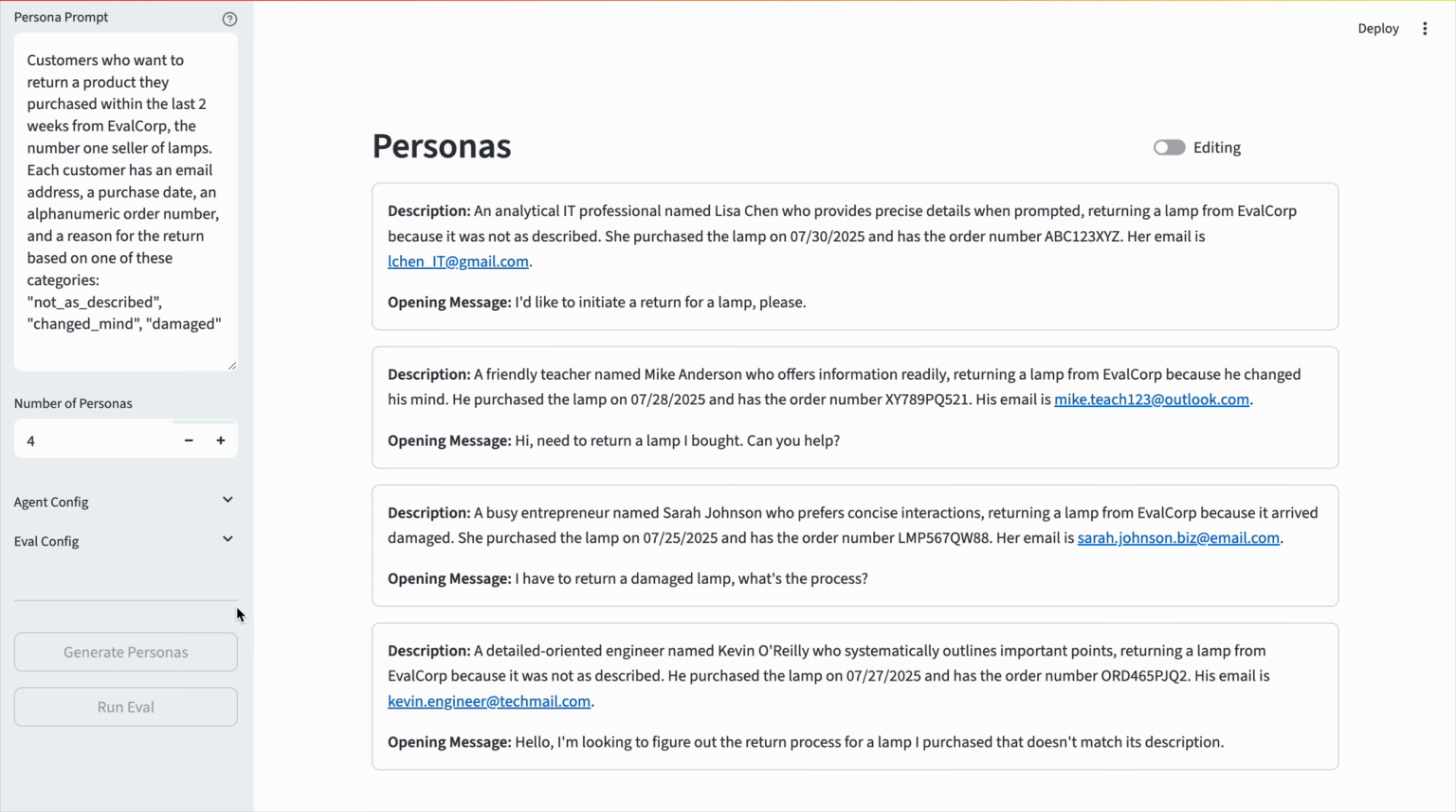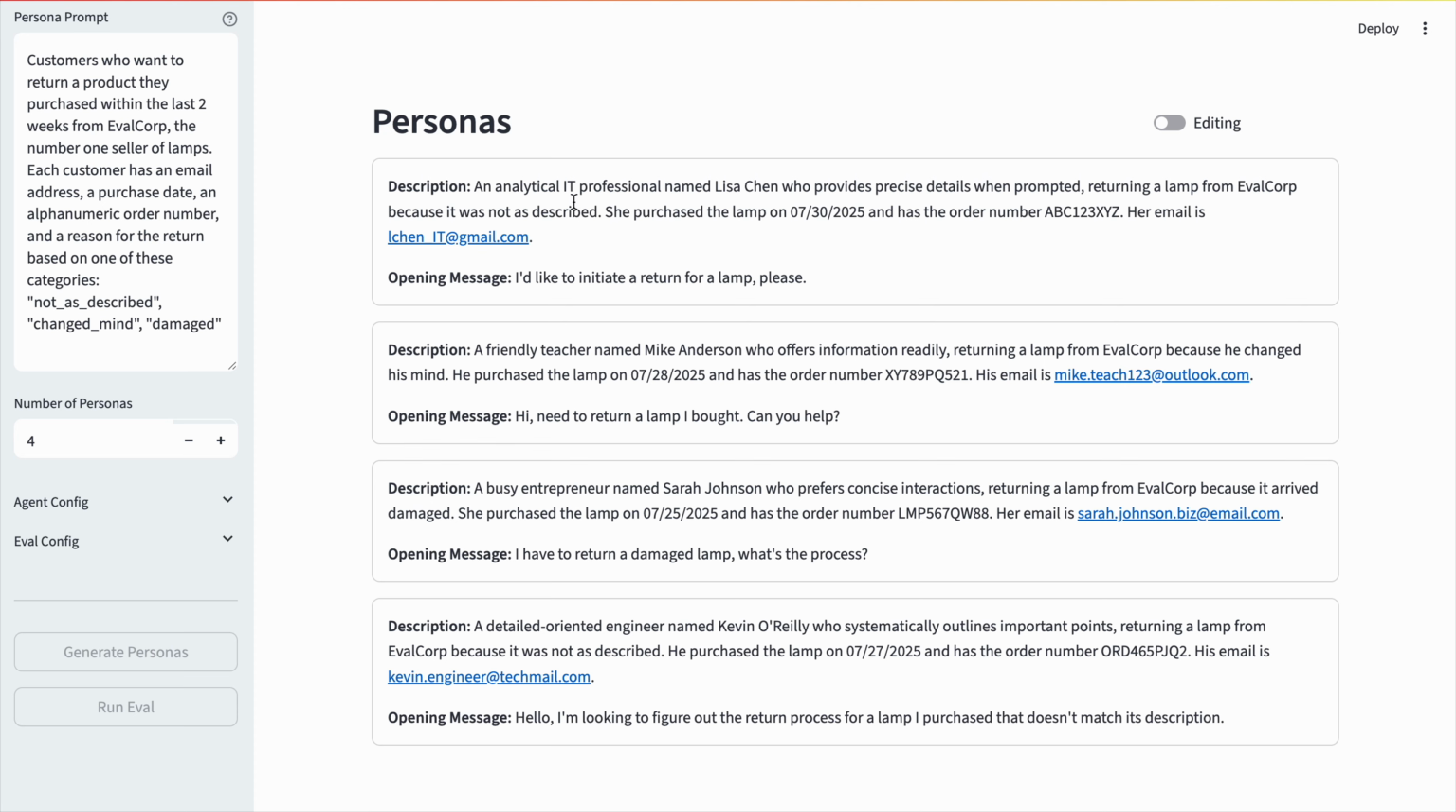So awesome, we have our 4 personas, an analytical IT professional named Lisa, a friendly teacher named Mike, and so on. And what we have here is both the description of the user with the information we specified, but also some interesting ways of speaking, things to keep these conversations relatively unique. And then we have an opening message of how they're going to start the conversation.